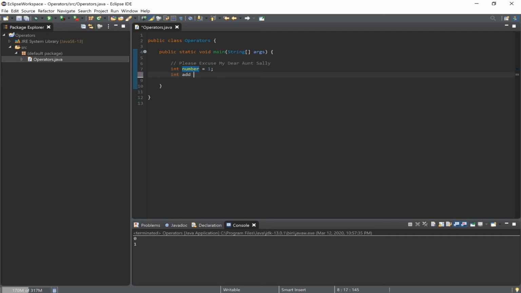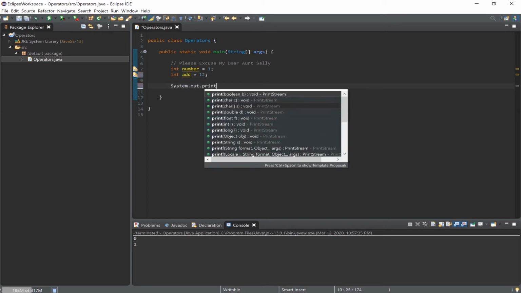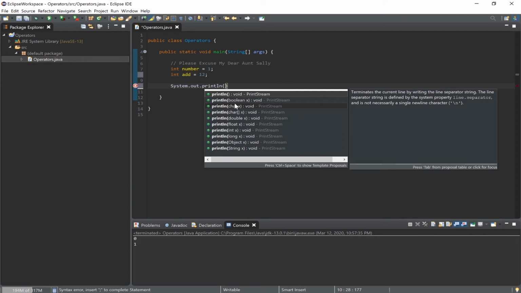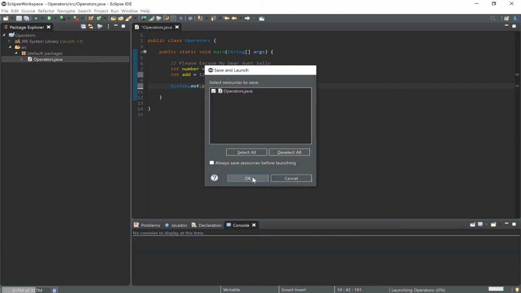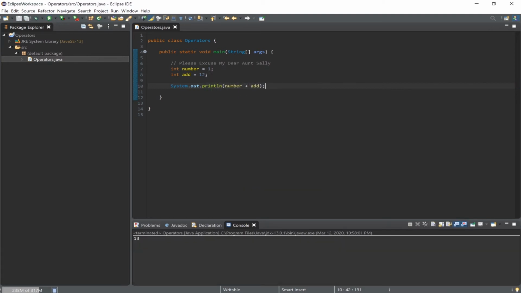Next, I want to briefly talk about typecasting. Typecasting is pretty much converting one variable type to another variable type on the fly. So as you can see, we have 2 integer variables here, one called number, one called add. Number has a value of 1, add has a value of 2. Now if we simply add these variables together and we run the program, we get 13, as you may assume.